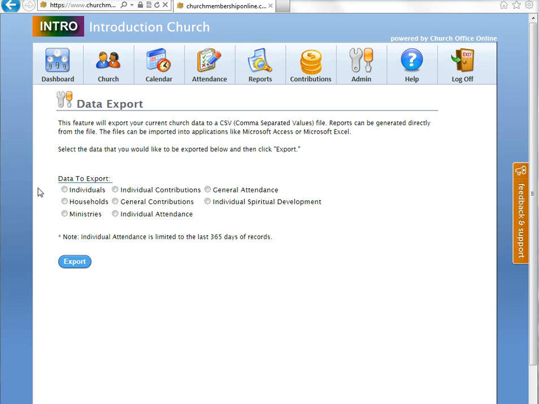Now, what we have done is we've done away with the various options of the type of exported file that you can have, like an XML, in favor of a comma-separated value report, also known as a CSV file. The reason we've done this is because it allows you greater compatibility, and it is also a much smaller file and yet contains all fields that are within your program. So let's go ahead and show you how simple this is.